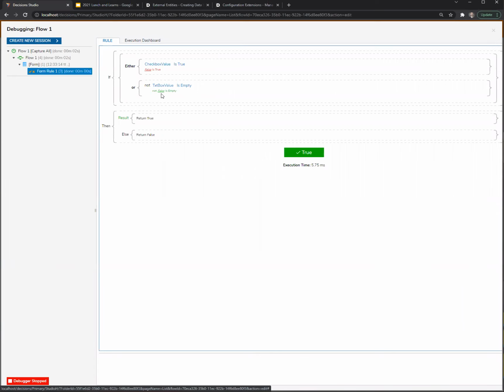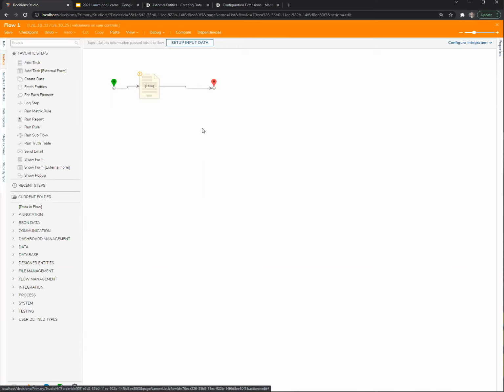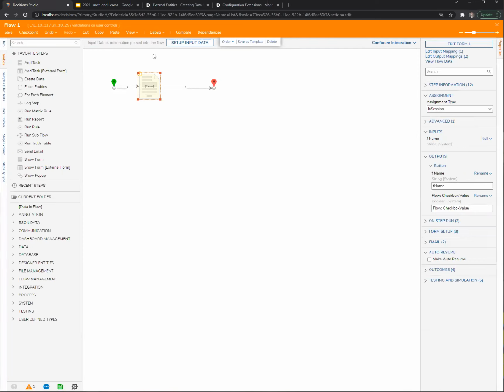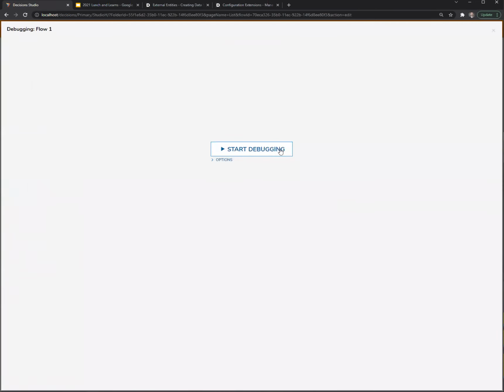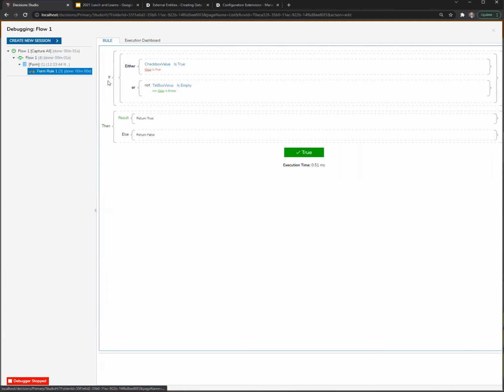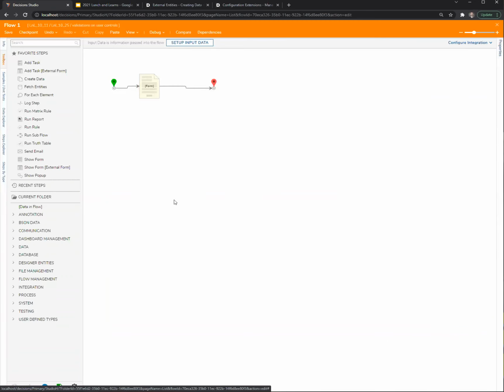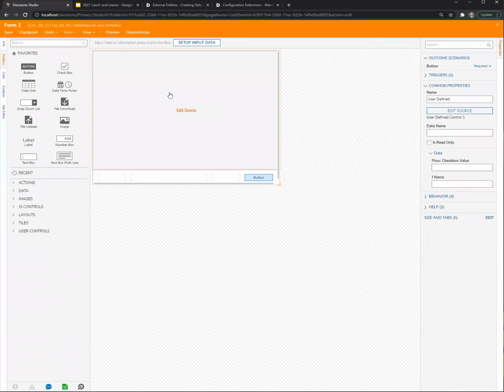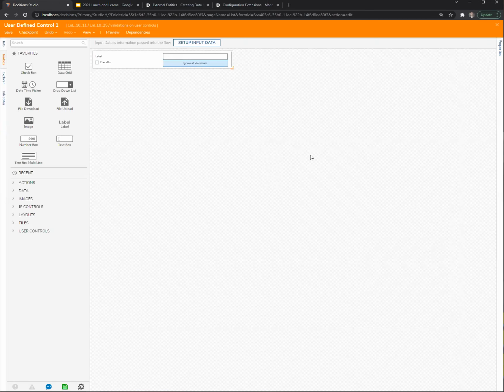False is empty. Did it not get mapped in correctly? Set this to null. Debug. So text box value false. I think I mapped the wrong thing into the text box here. Let me check that again. Let me edit my user control.